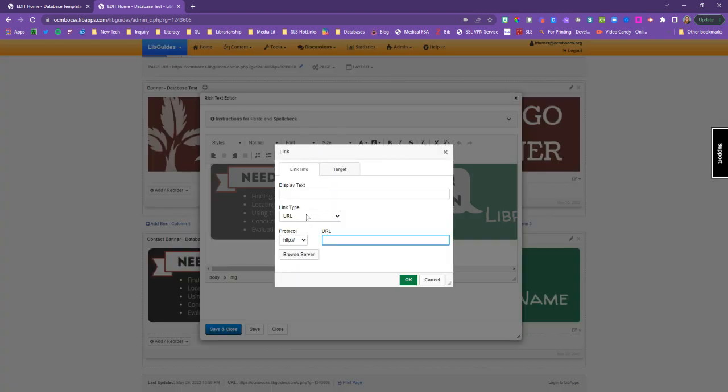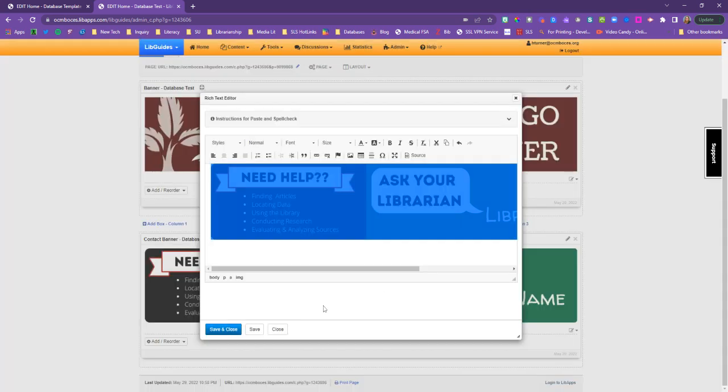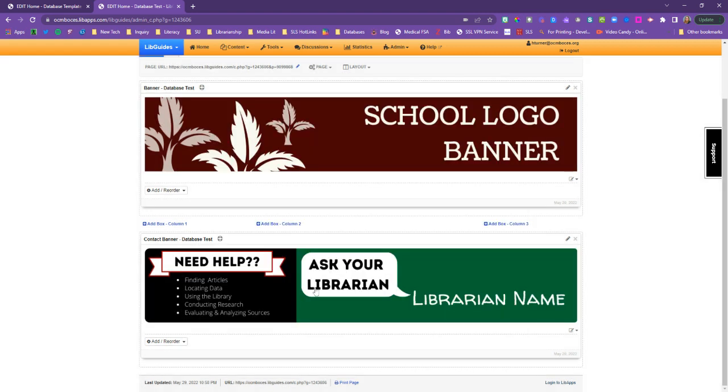And I am going to change URL to email. And then I can just put an email address in. And then I also usually put a subject line of database question, so then I know that this is coming directly from the LibGuide. And so then I just click OK and I save and close. And now this, when I click on it, will open up an email program.